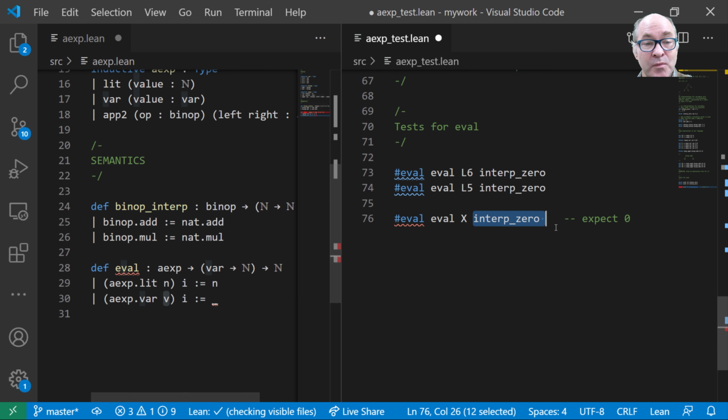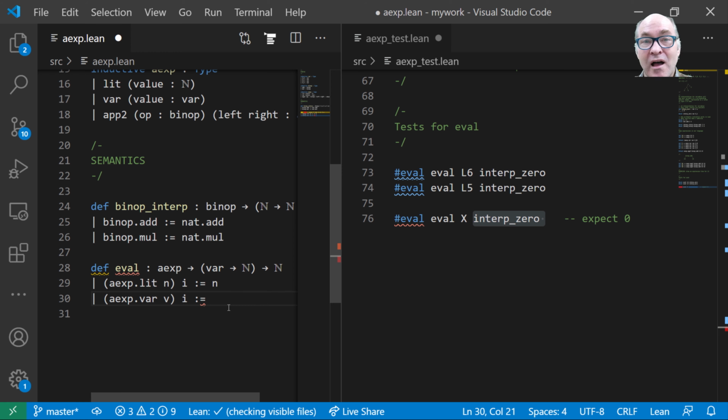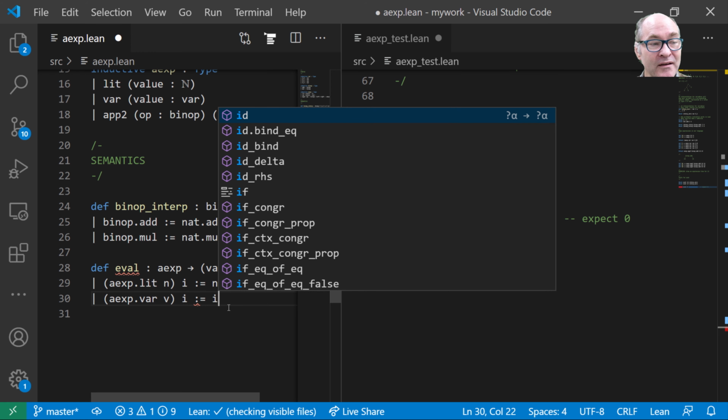What value should we expect? We expect to return 0. How do we compute that value? We apply the given interpretation I.